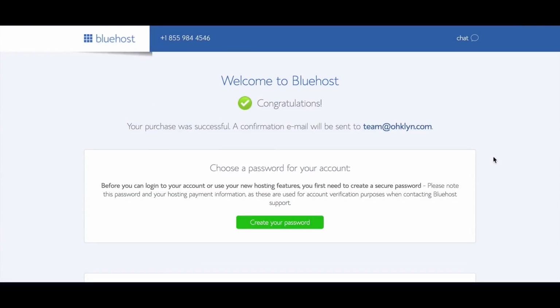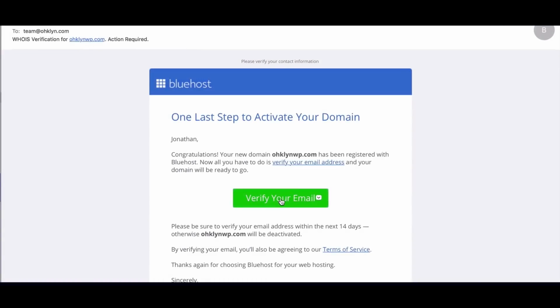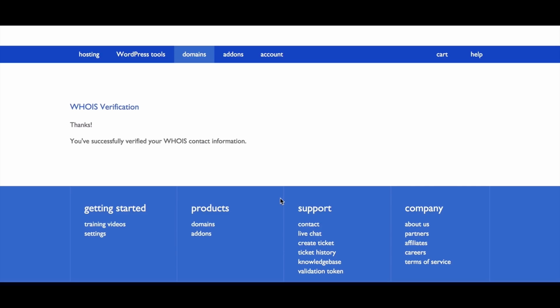Once you've done that, you'll be taken to this page here. You would have been sent a confirmation email to the designated email address on the account, as well as the WHOIS verification email. Follow the link in that email to verify the email associated to your new domain.